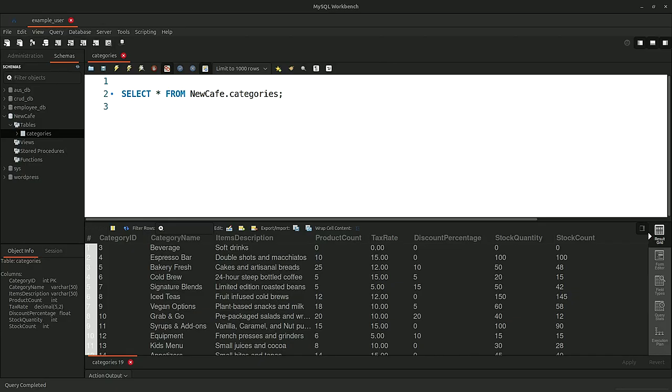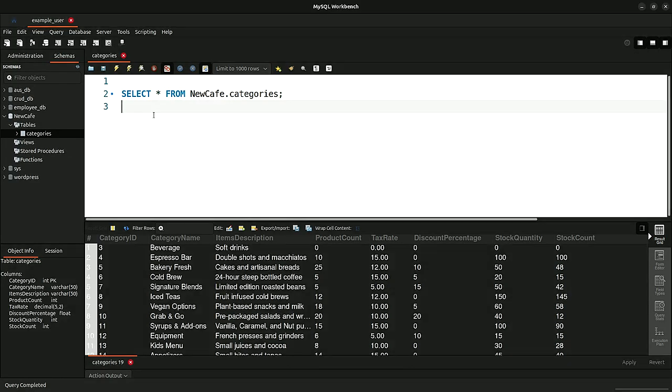Now let's start with min. Our first function is min, or minimum. This function finds the smallest value in a column. It returns the lowest value from a selected column. Let's see its practical use.